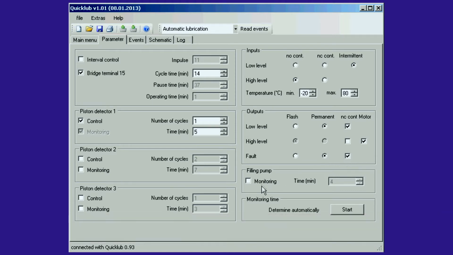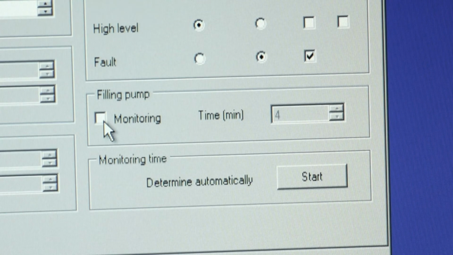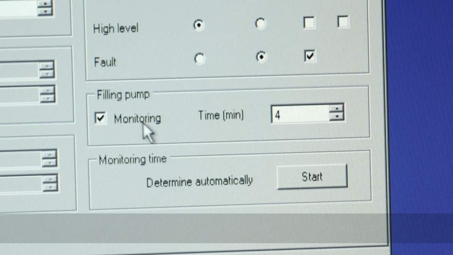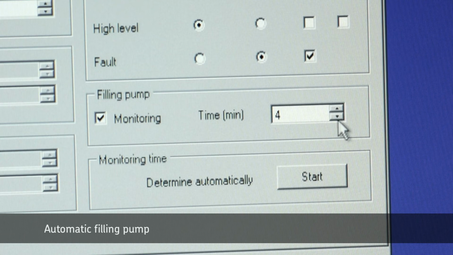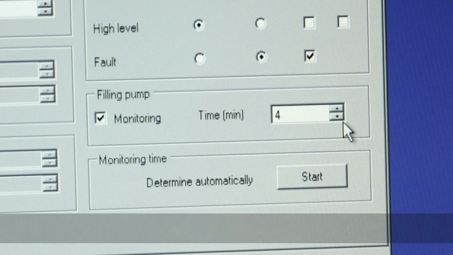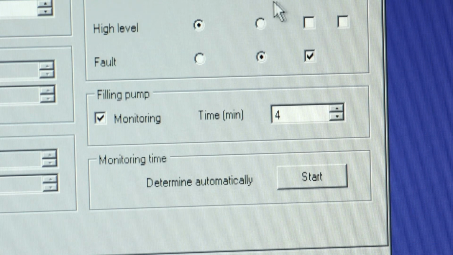If there is an empty message, a fill pump can be connected. This fill pump is connected to the empty message relay. The fill time monitoring is set in this field. If the fill time is exceeded, an alarm is triggered and the fill pump is switched off.